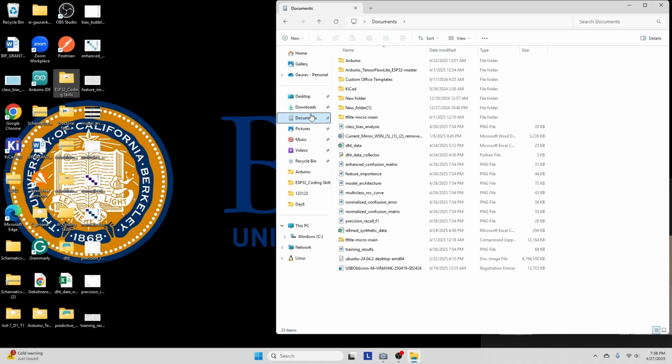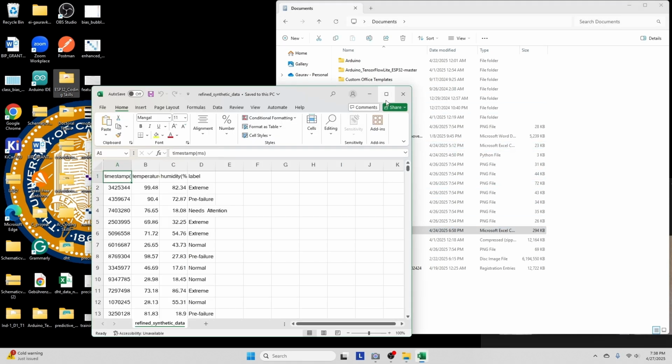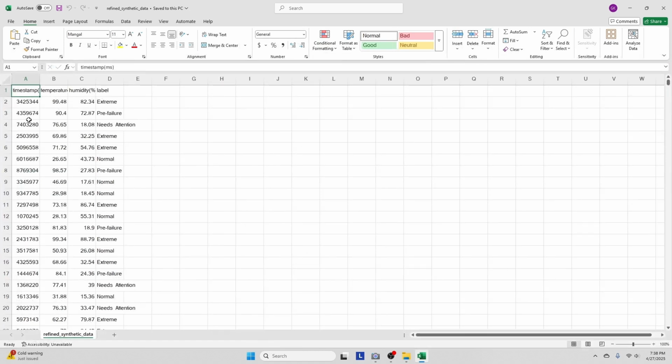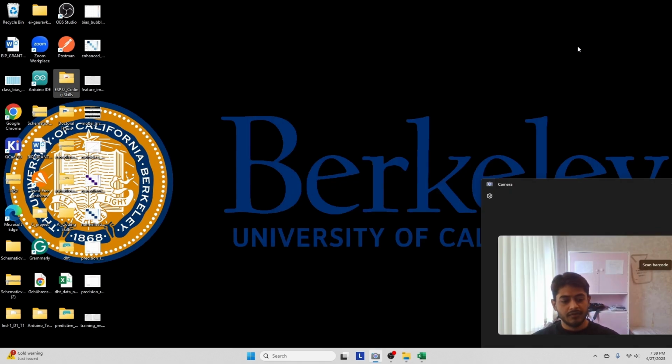Look, these are the data which I collected. I have classified these into four conditions: extreme, pre-failure, need attention, and normal. For example, if the temperature is 50 and humidity is 26, the condition is considered normal. If the temperature exceeds 99 and humidity is 88.7, it is considered extreme. So I have labeled these conditions on four classifications called normal, extreme, pre-failure, and need attention. In this video we will upload this data.